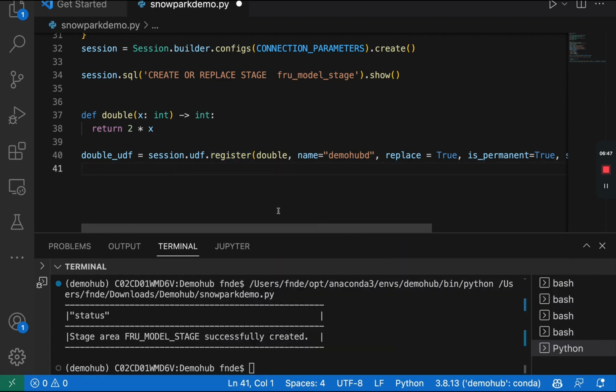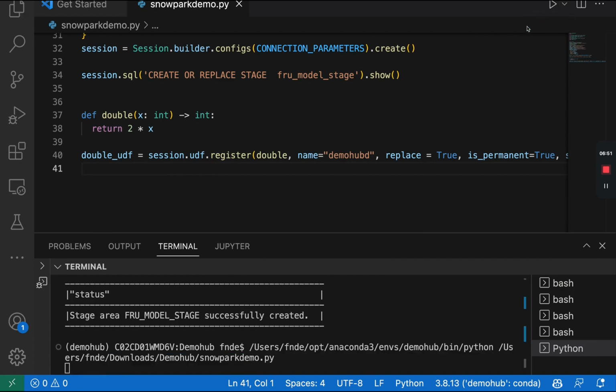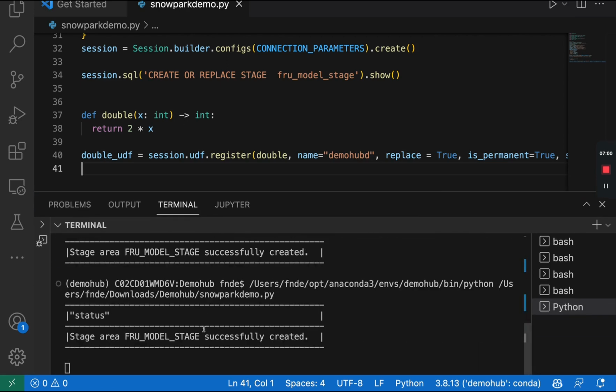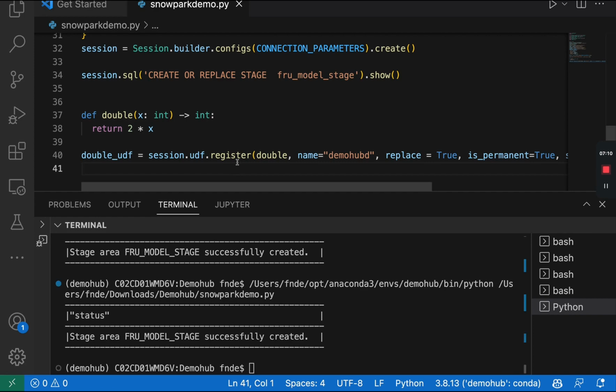So once we have this, if I go ahead and execute this code now, again, all of this is not going to run locally. It's going to create a UDF for us. And I think my code should be running. And it's created a stage. And at some point, it should register this UDF as a function. And we're going to switch over to the Snowflake side. And we should see a function created for us. And that function has been registered as Demohub T.